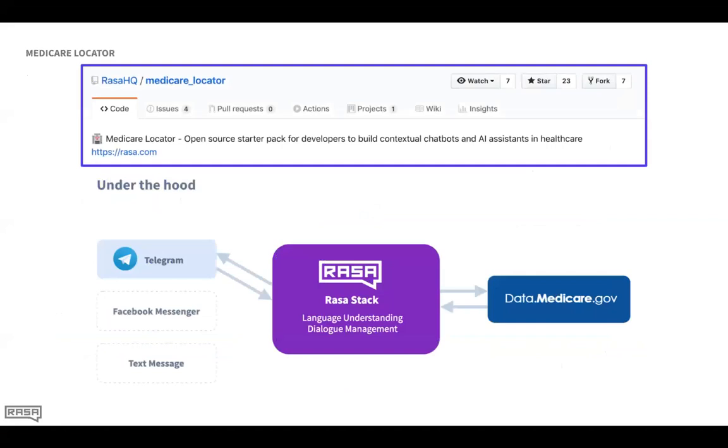So to be able to hopefully inspire some of you guys to jump on this healthcare bandwagon, we wanted to create a way to make it easy for you to start building your first healthcare bot. So we created an example bot called the Medicare Locator that's live on our GitHub right now. And it's a really simple use case that features all the things that Rasa bots can do.